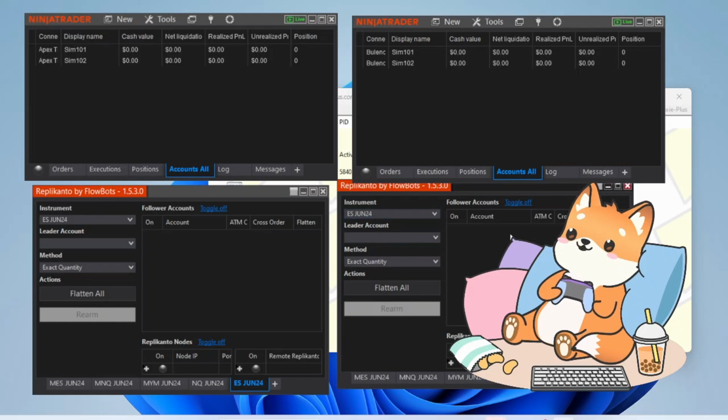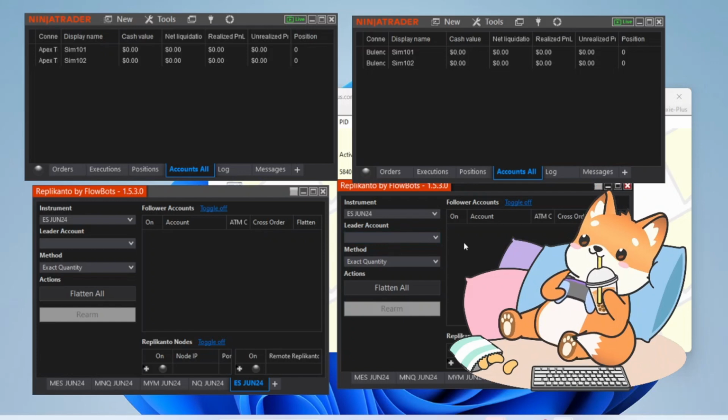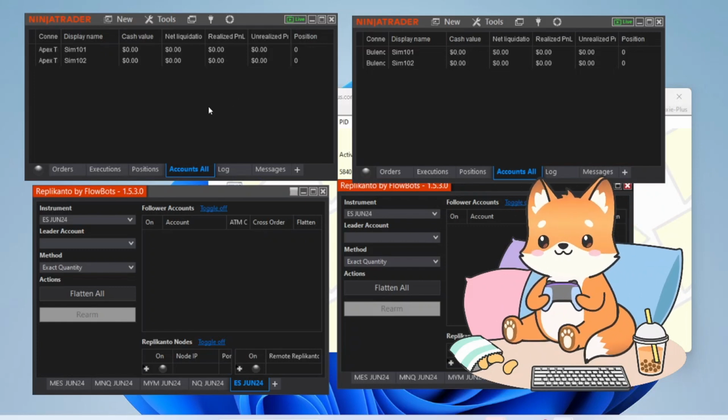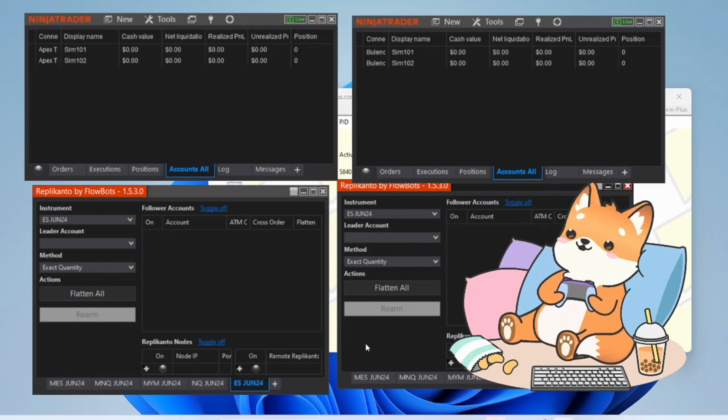In order for these 2 Ninjatraders to communicate with each other, so that when you do a trade in one version of the Ninja, it can copy the order to another version, you can use Replicanto to do so. That's right. For me, Replicanto is still the superior Ninjatrader copy trade plugin because of this feature. You have the node IP over here. If you follow the Replicanto manual, you can learn how to set up communication between these 2 instances of Ninjatrader.